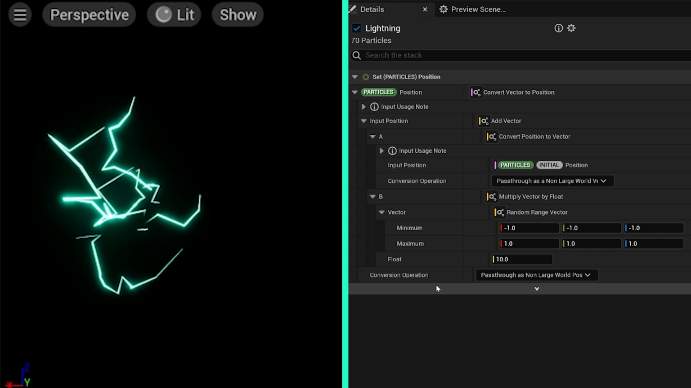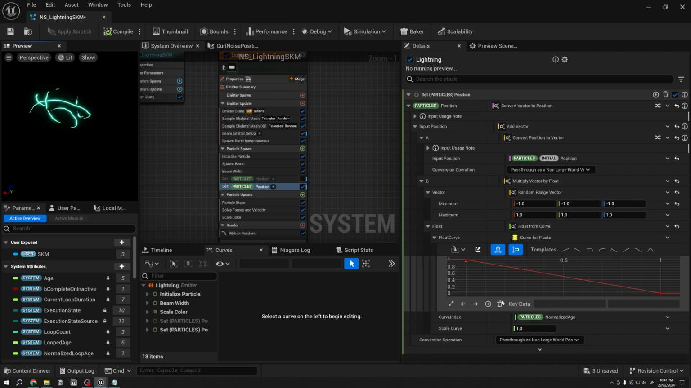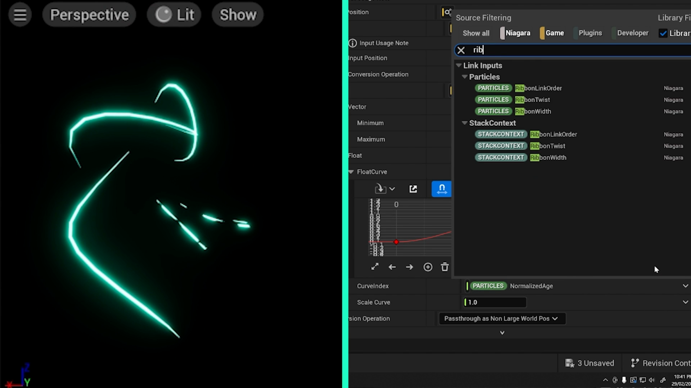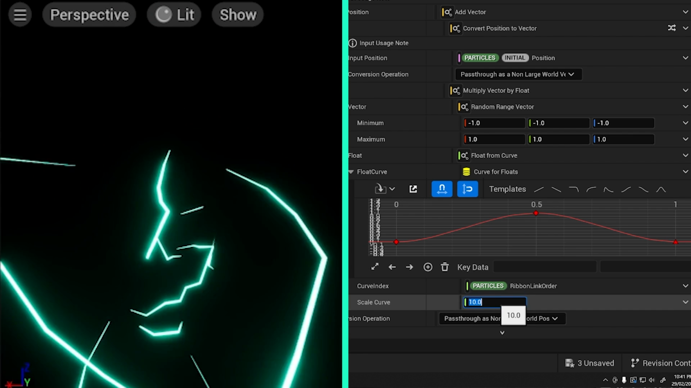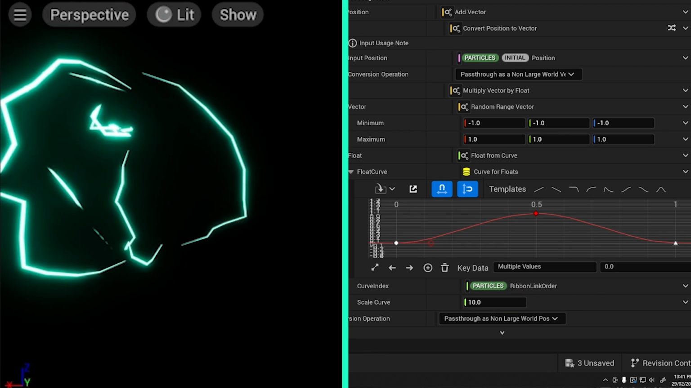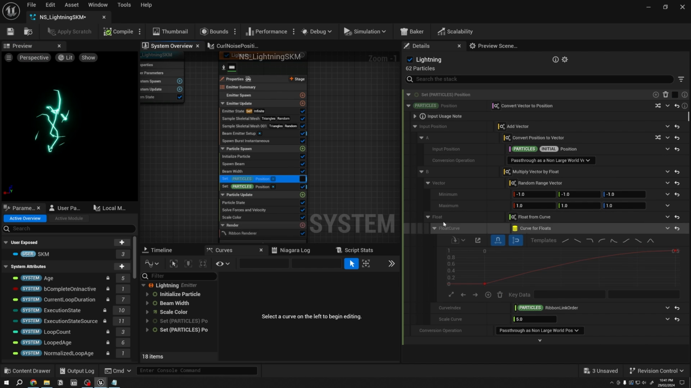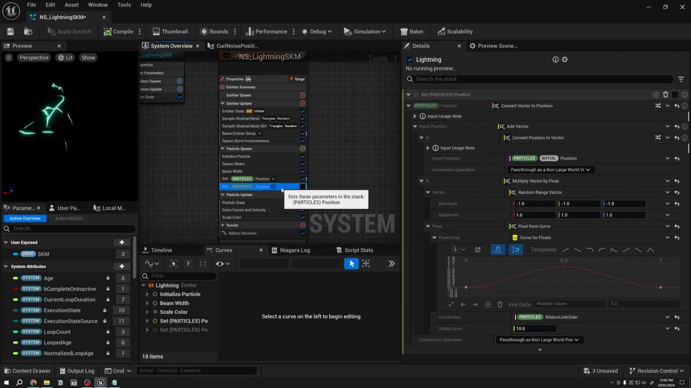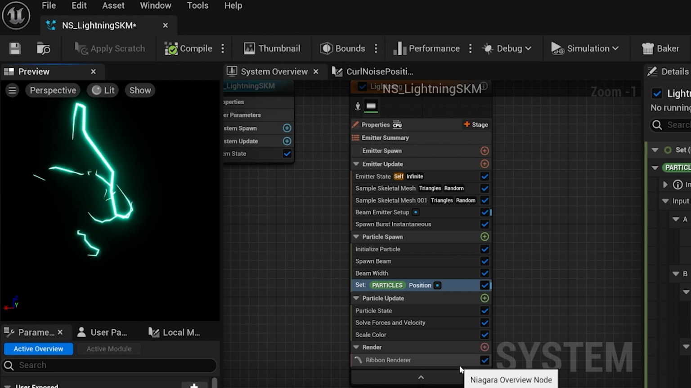I don't want it to affect the start and end points. So in the float, I change this to a curve. I can just make this a ramp up and down. Change this to a ribbon link order. And then I can increase this, and the start and end points of the beam are unaffected, as you can see in this example. But yeah, that's the setup for adding some noise to the beams.